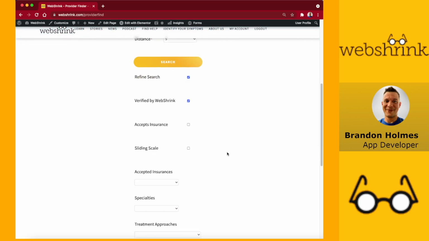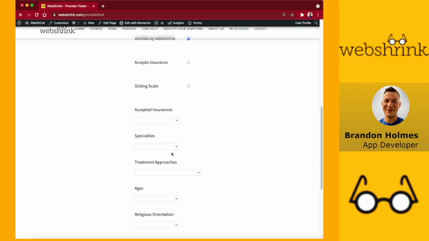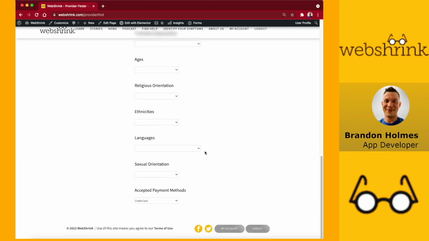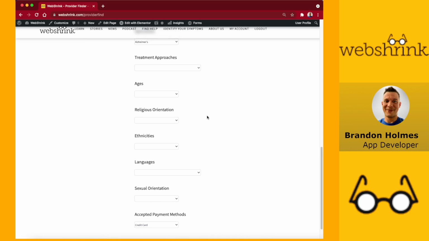Let's say I'm looking for a provider that specializes in Alzheimer's. And I also want to make sure the provider accepts credit cards as a form of payment. All right. As you can see, there are many different ways to narrow down your search. The key here is to be as specific as you can.